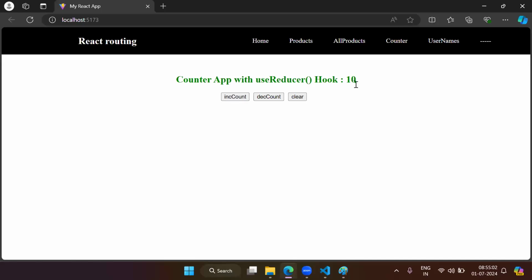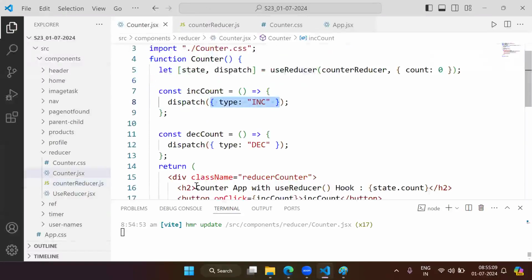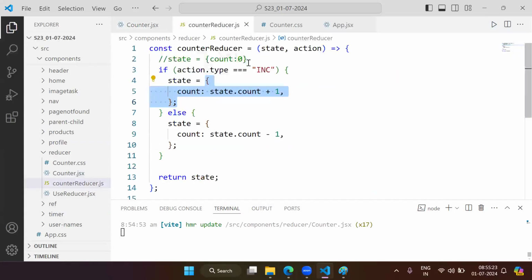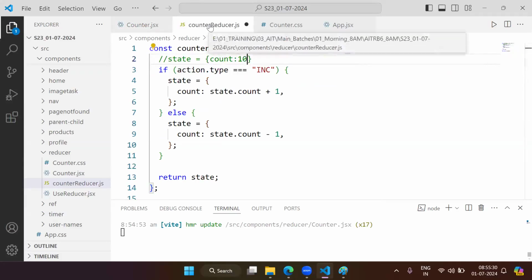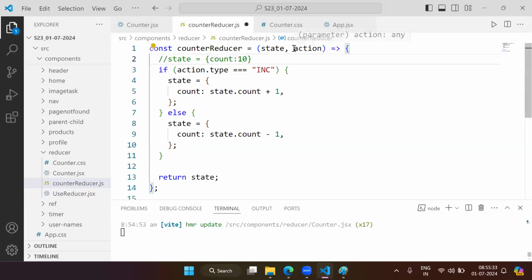Now let's assume the current state value is 10. Now I will click on decrease count. The moment I click on decrease count, the decrease count function will be called. Here we are calling dispatch and passing the type value as DEC. Now dispatch will call your reducer function, and it will store that action object inside this second parameter.